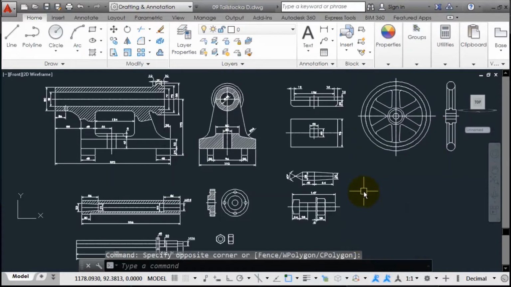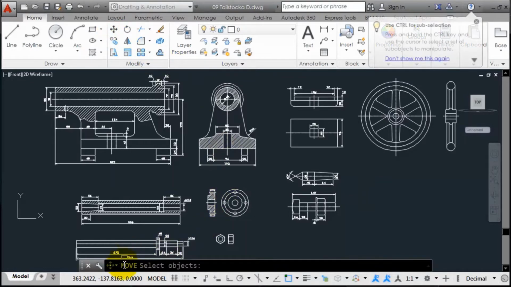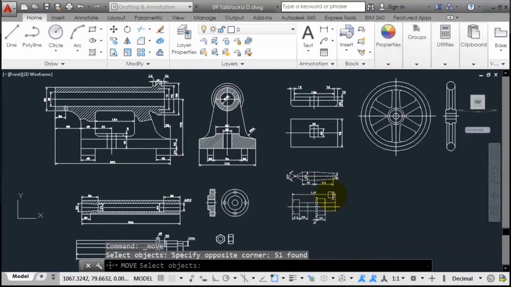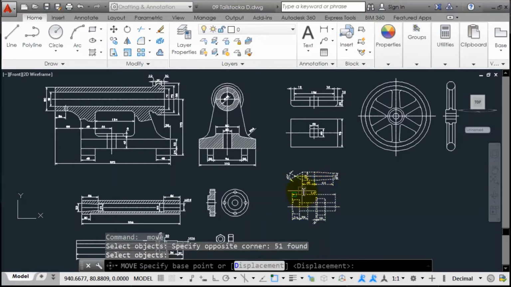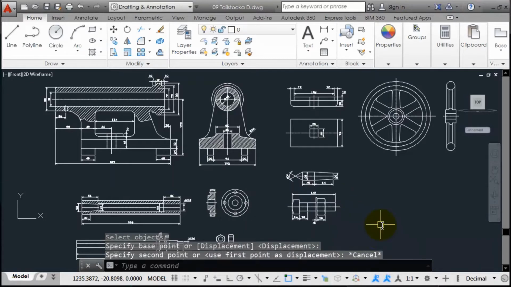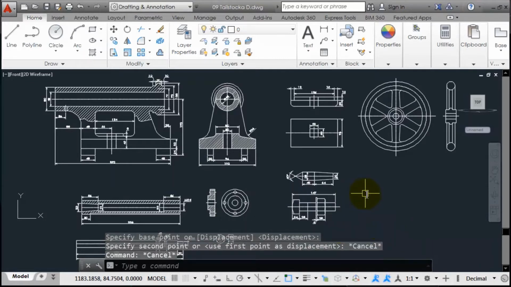Apart from these, the right click also works similar to enter or spacebar in some cases. Like if I give the move command, first the command line tells me to select the objects. Now when I select the object, I have to press enter or spacebar. Instead of pressing enter or spacebar, you can also right click and it will move to the next step. So these are the two functions of the right click button.